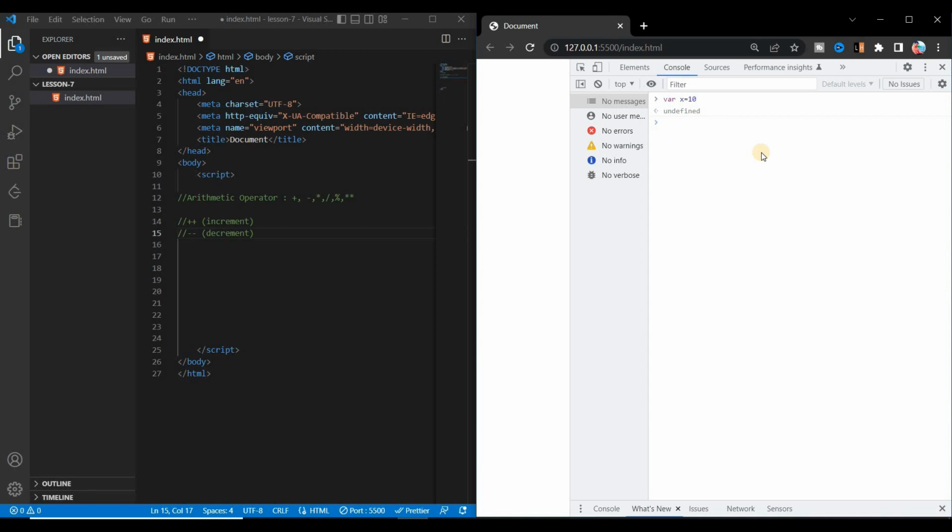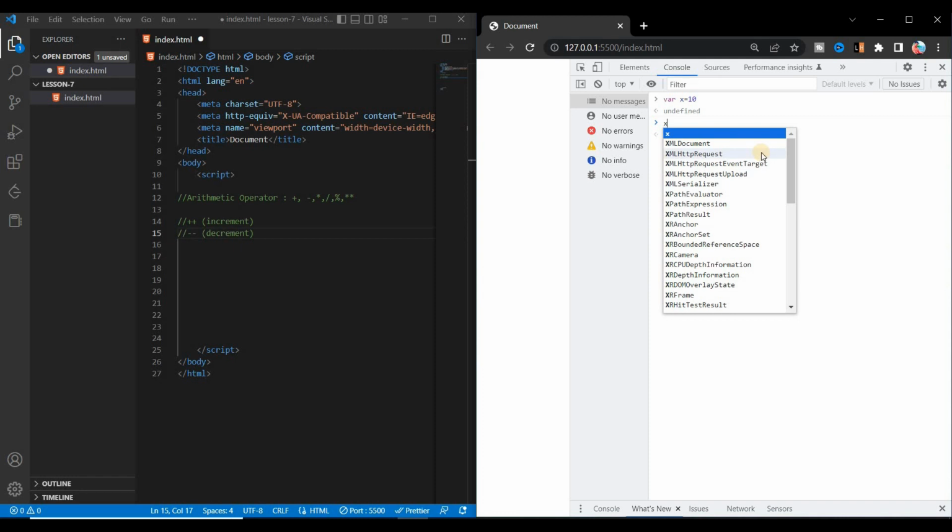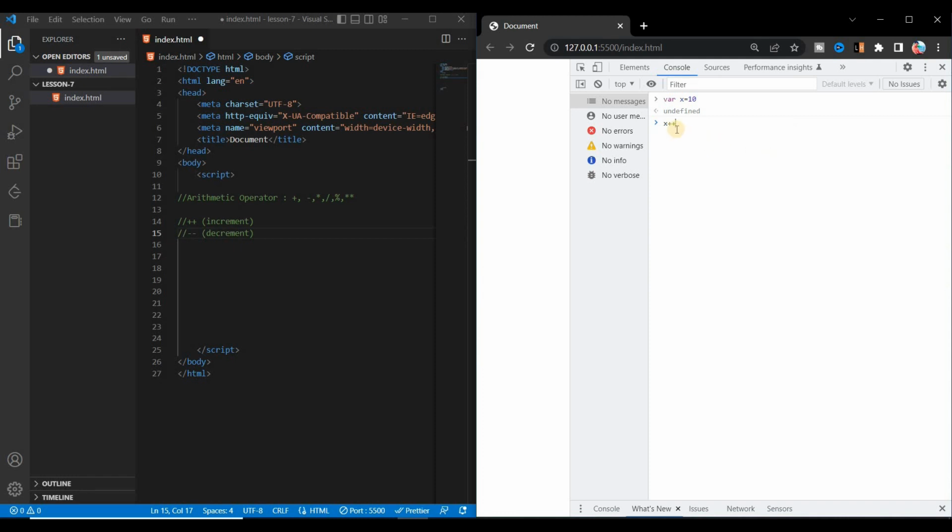Now we increment x with ++. If I write this ++ symbol after the variable name, then this is called post-increment, and if I write it before the variable, then this is called pre-increment. So if ++ is before the variable, it is called pre-increment, and if it is after the variable, we call it post-increment. But we cannot write pre-increment and post-increment together like this. This is the wrong method.